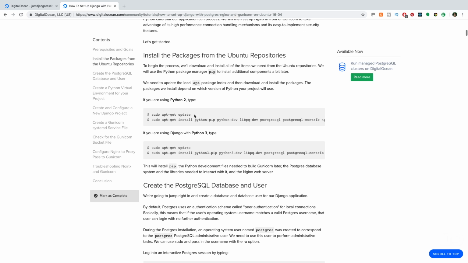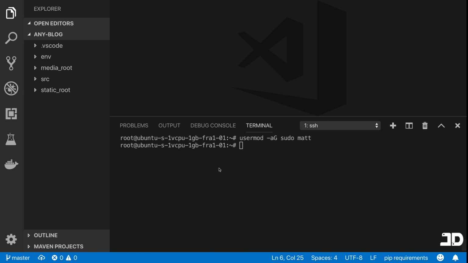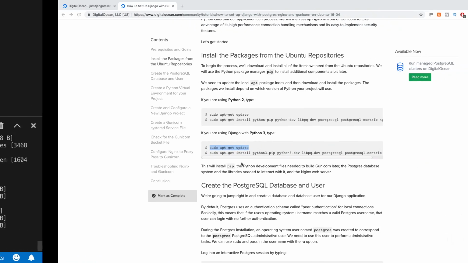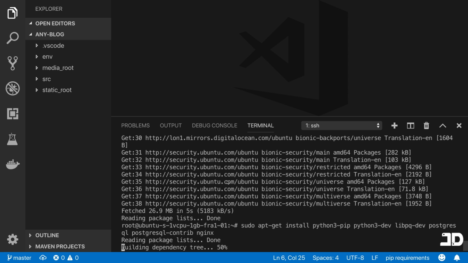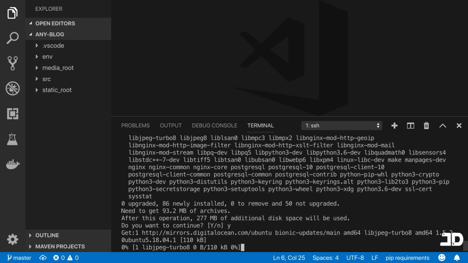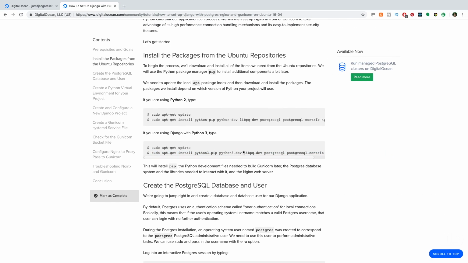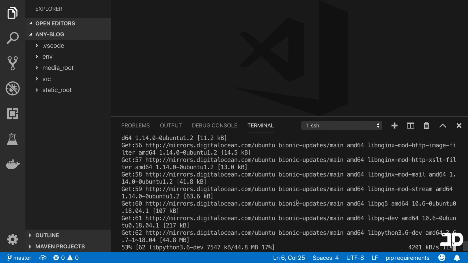And now we can go ahead and install all the packages. We're going to do this for version 3 of Python. So we'll come here and we'll just go and copy the next line as well. And you can see in that line, it's installing Python 3 and it's installing these dev dependencies for Postgres. You can see PostgreSQL and PostgreSQL contrib, as well as Nginx. And we'll just wait for that to finish installing.